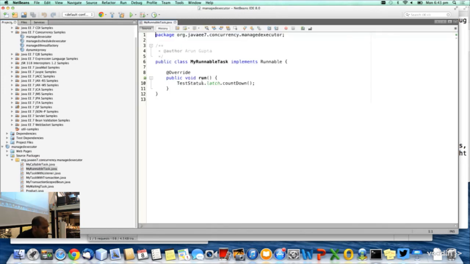So here is my simple runnable task. Now I can submit, I can create a runnable task or a callable task. Either of those would work. And then I'm going to override my run method, and I just have a simple latch countdown here.